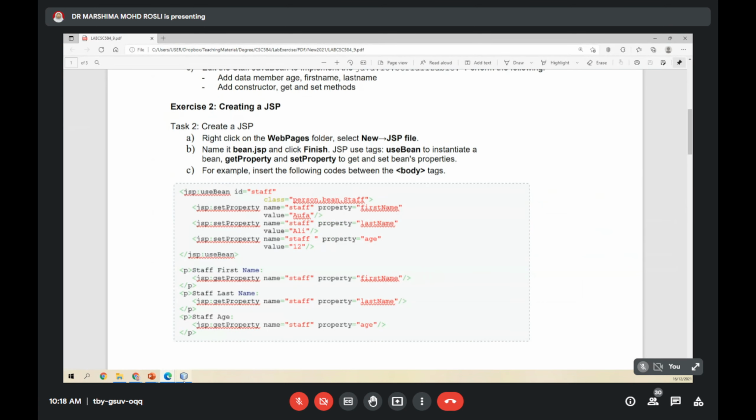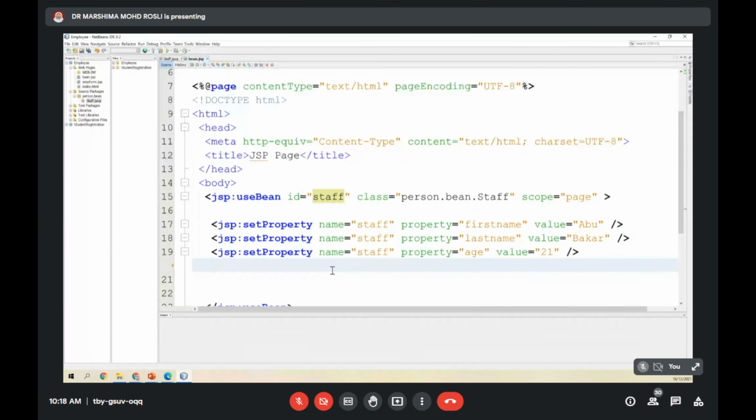All done. After you set this, it's like you set the values. You create the object empty, so first name, last name, and age have no value yet. When JSP processes the setProperty, it sets the value of first name to Abu, last name to Abu Bakar, and age to 21.